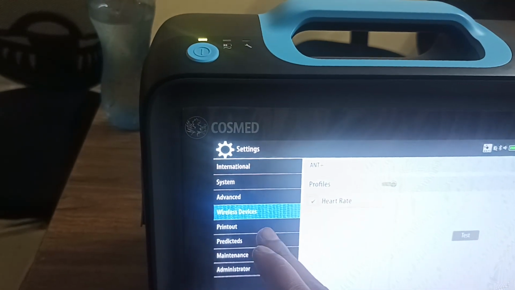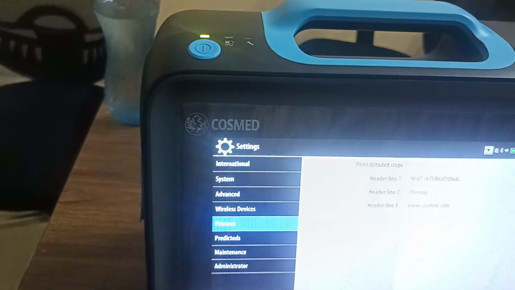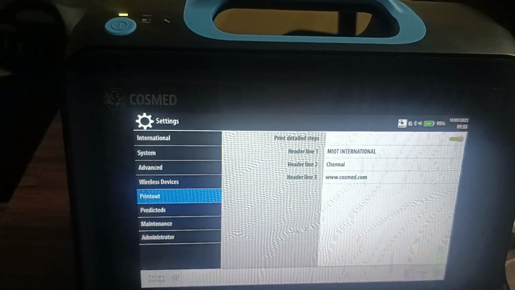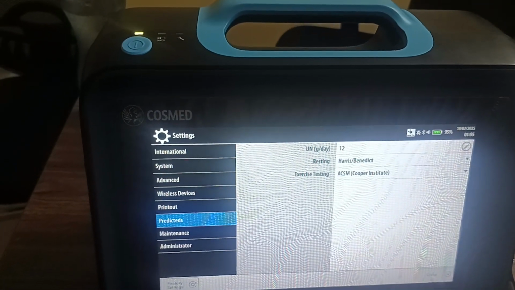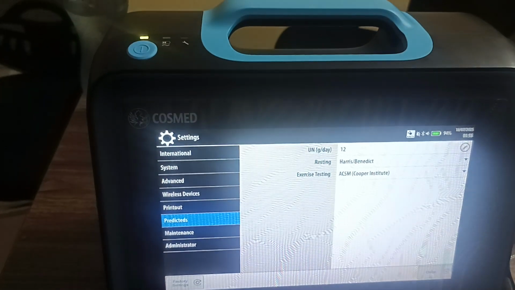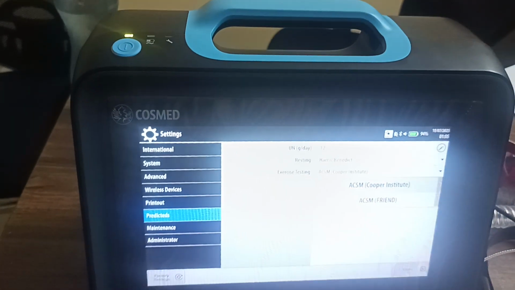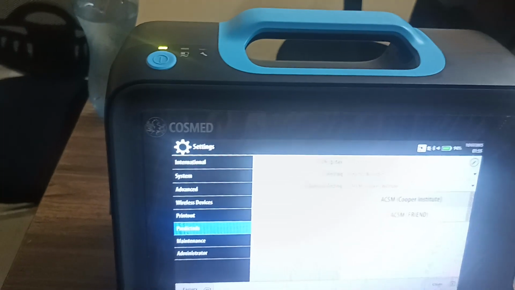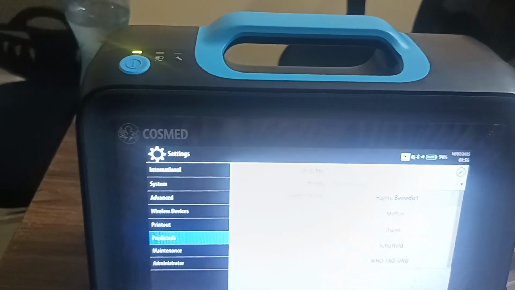Heart rate is the wireless device we have connected. Here we can set the printout hospital details or center details. Here we can select the default predicted set. There are two: one is ACSM Cooper Institute or ACSM Friend. Normally we perform ACSM Friend. Here we can select as per our requirement.